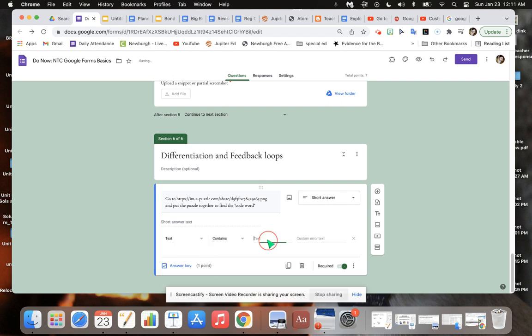Text contains, and the word is branching. Try again. Okay, I may even give them a hint: 1, 2, 3, 4, 6, 7, 8, a 9-letter word. Okay, so this is what they're going to get if they get it wrong, this little error message. And again, that was through a response validation.